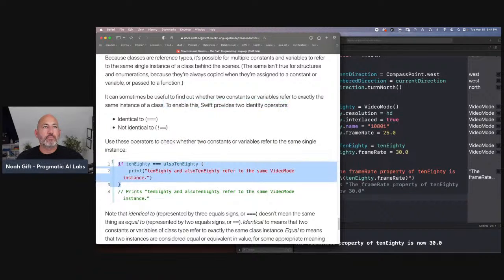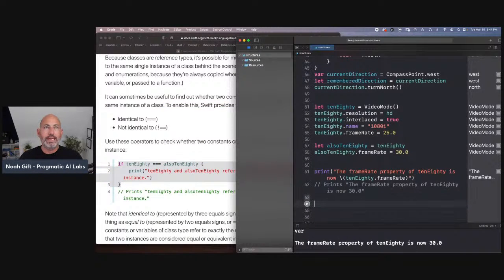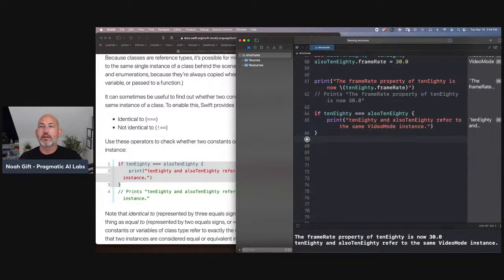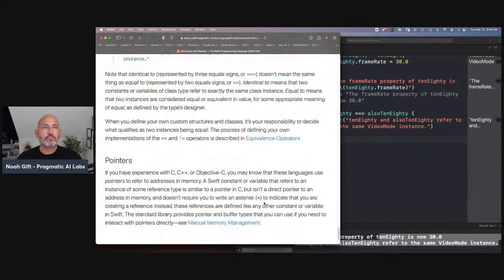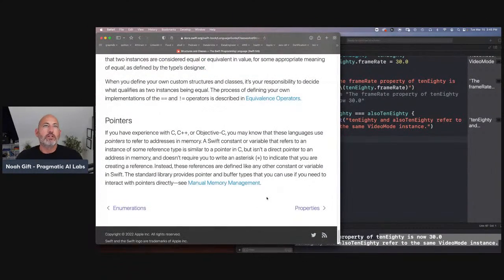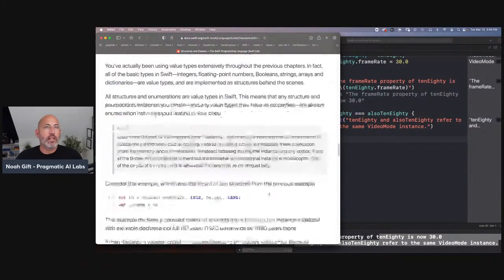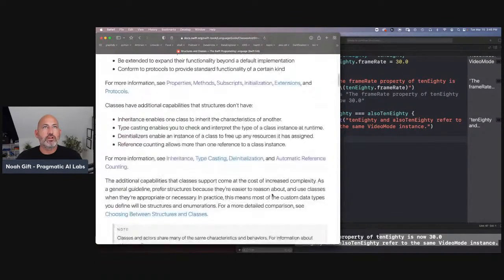So basically, that is pretty cool. You can see, like, are these two instances the same thing? In this case, we can say they refer to the same video instance by using this triple equality operator. That is pretty nice. So in a nutshell, I learned a lot by playing around with structures and classes.